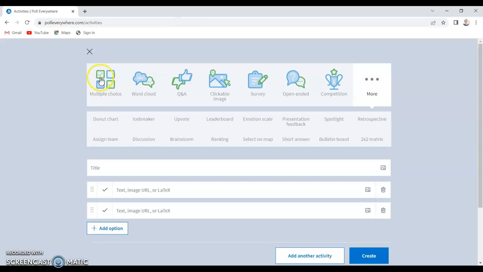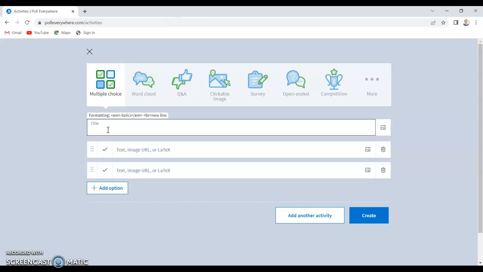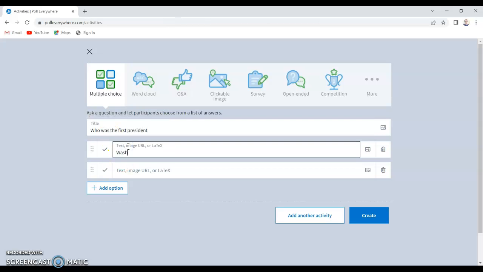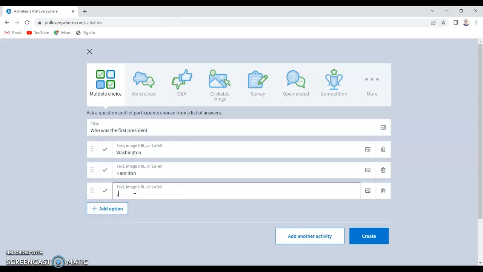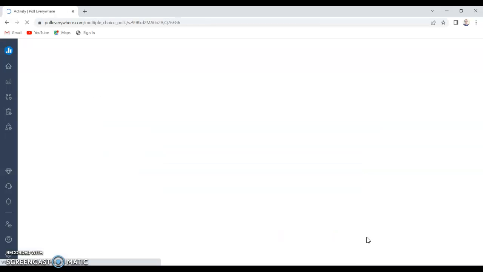I'm going to go ahead and click on multiple choice and add a quick poll of who was the first president. And then a couple different selections. You can also move these around by dragging and dropping, delete them over here. It's pretty user-friendly. Now we're going to go ahead and create the poll.